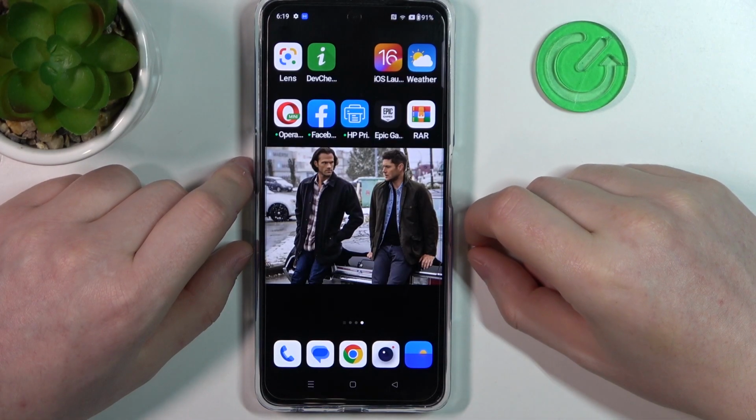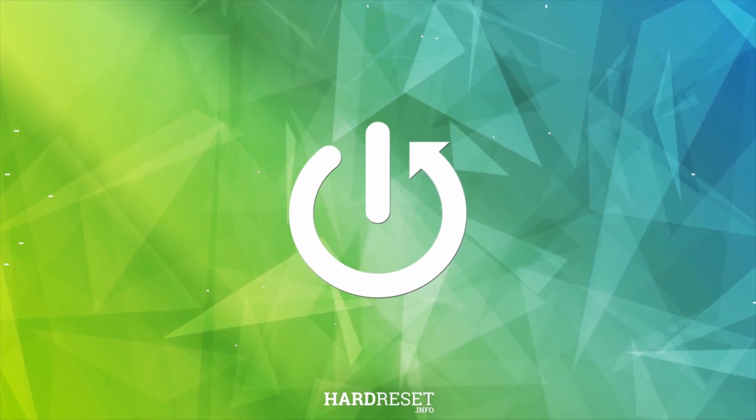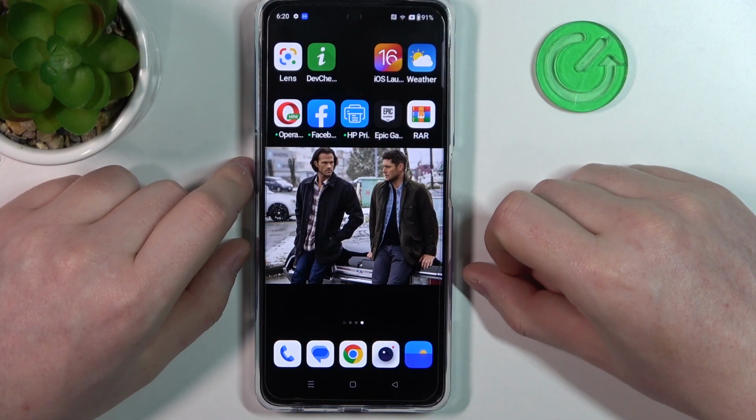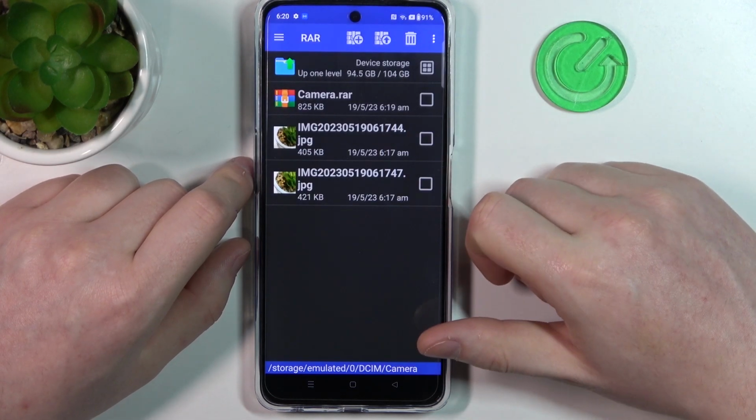Hello, in this video I want to show you how to extract RAR and zip archives on OnePlus Nord CE 3 Lite. To do this you will need to get the RAR app I showed you previously on how to download. So let's open this app.